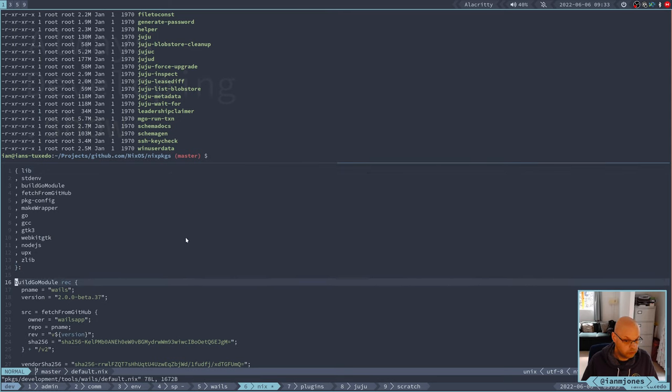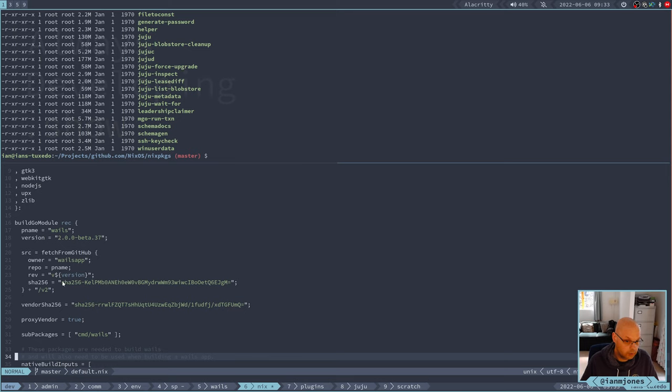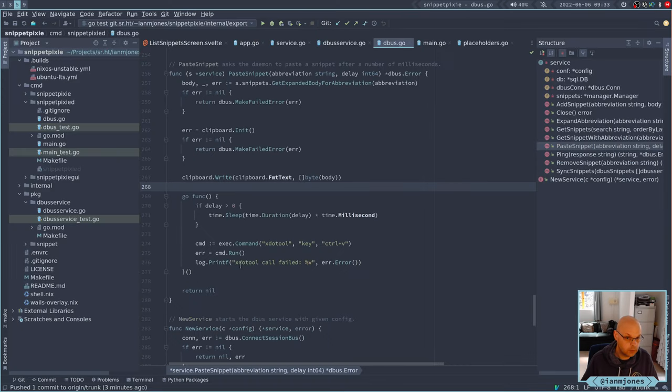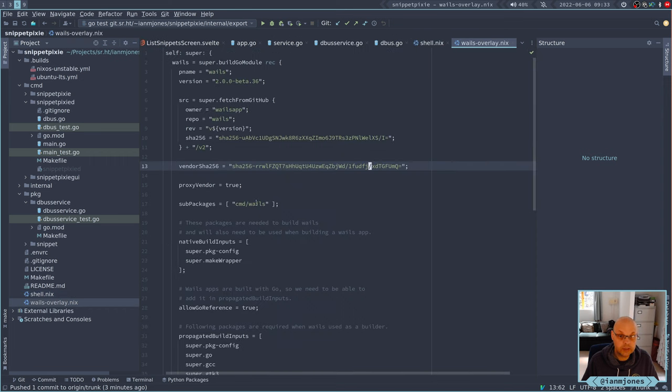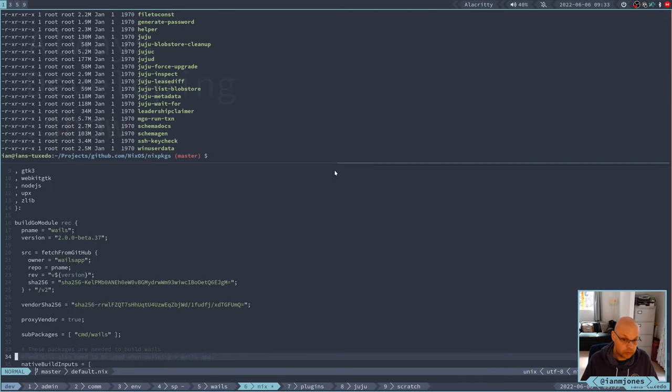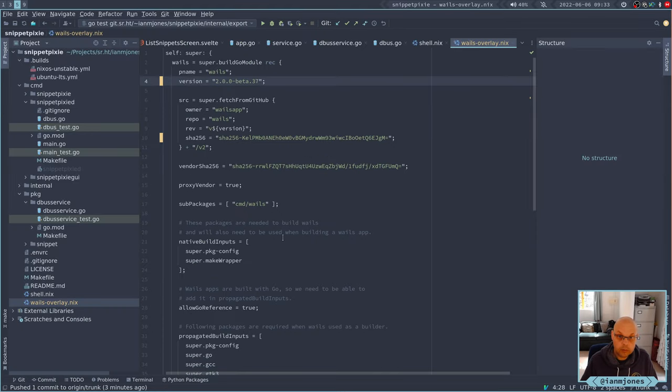So what I'll do is I'll just steal the shards from here. Oh, I don't need them there. It's the Wails overlay. So that should be 7. I think that's the same. Yep. XDDG. That's fine. So I think we're good there.